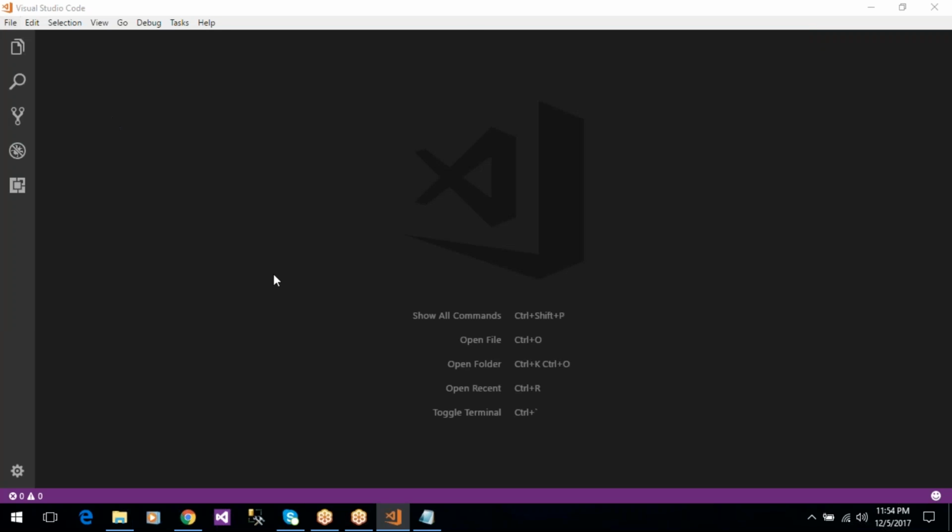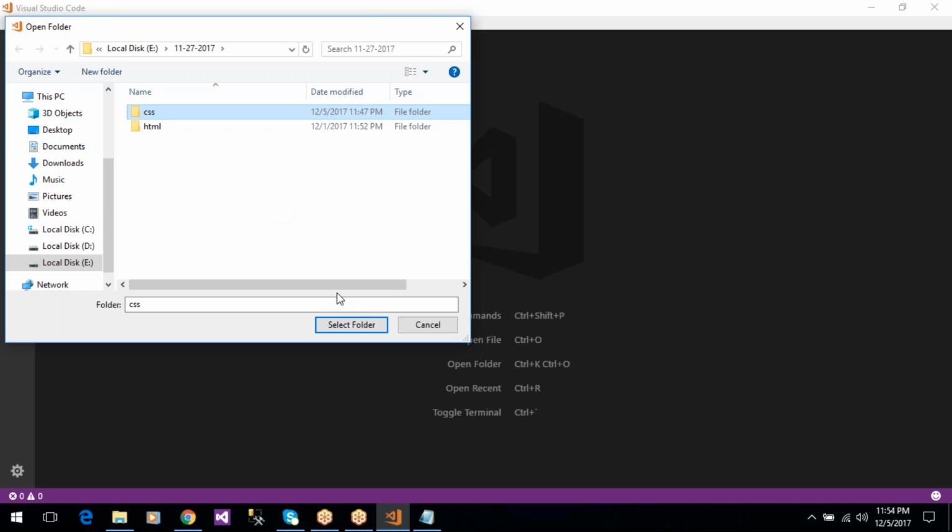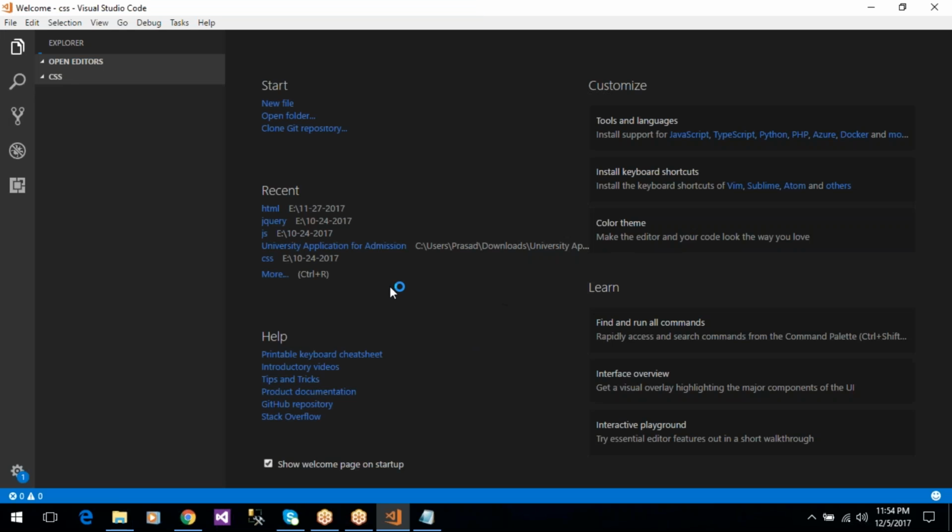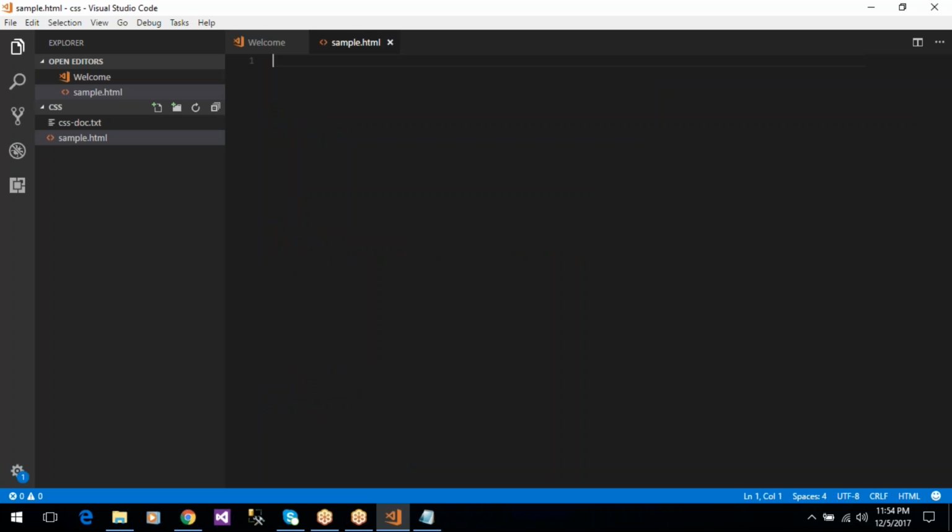So open the folder, our CSS folder. So create one sample form. Okay, there are no files here. So create one sample HTML form, sample.html. Okay, so the sample form is created.